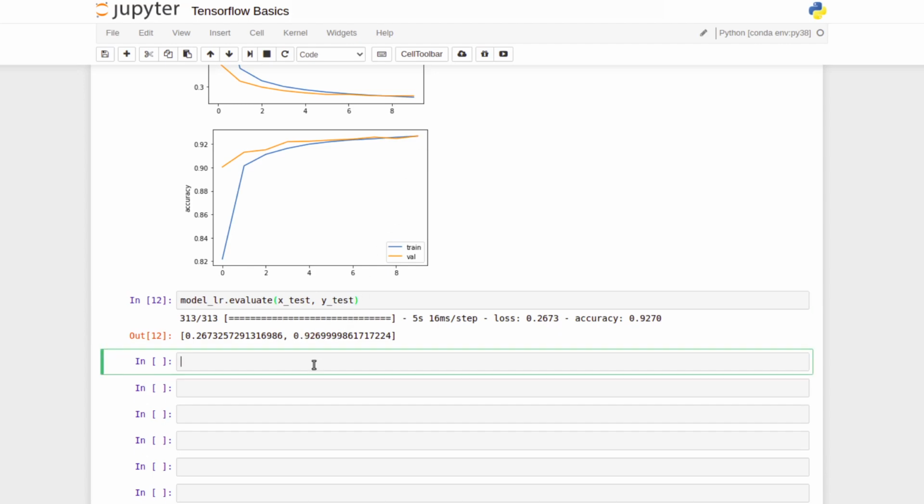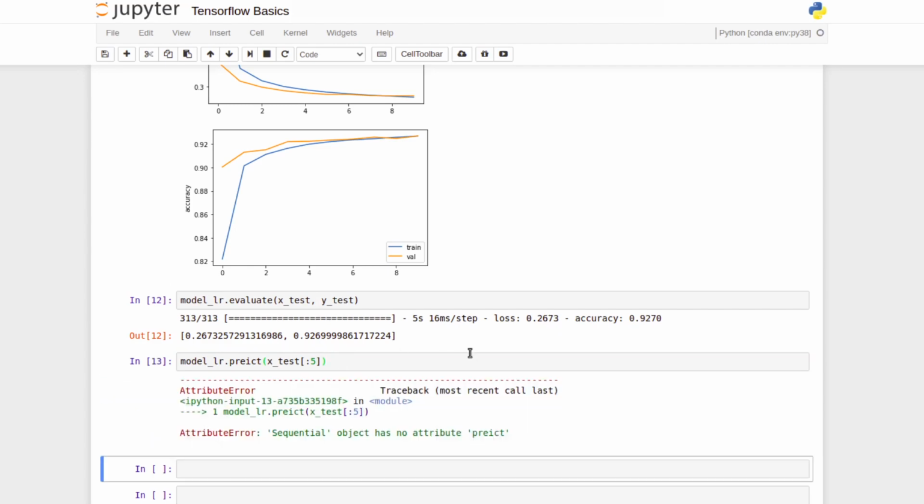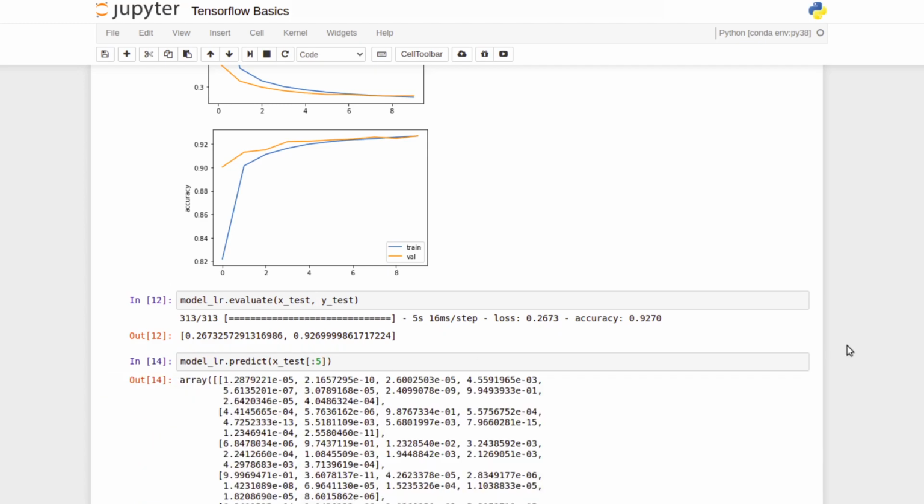The next thing you might have is the case where, all right, I don't have a y value, I just need to see what my predictions are. So we can do model LR.predict, and we can give it a set of data to look at. Now, I don't want to see the predictions for every single one of these 10,000 values, so I'm going to just use :5 here, so I only give it the first 5 images in the test set, and see what kind of predictions it's making for those. And it also helps to fix your typos.